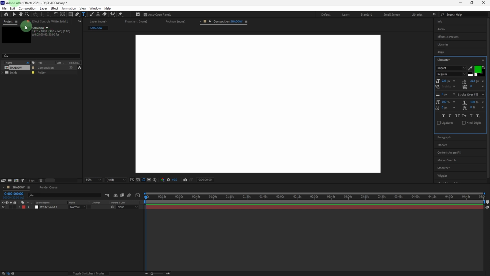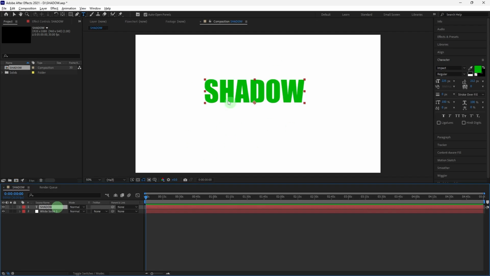Start by making a solid layer, then choose a light color to make the shadows visible. Import the object or text you want to add the shadow to. So I chose to make text, not close to the darkest colors.